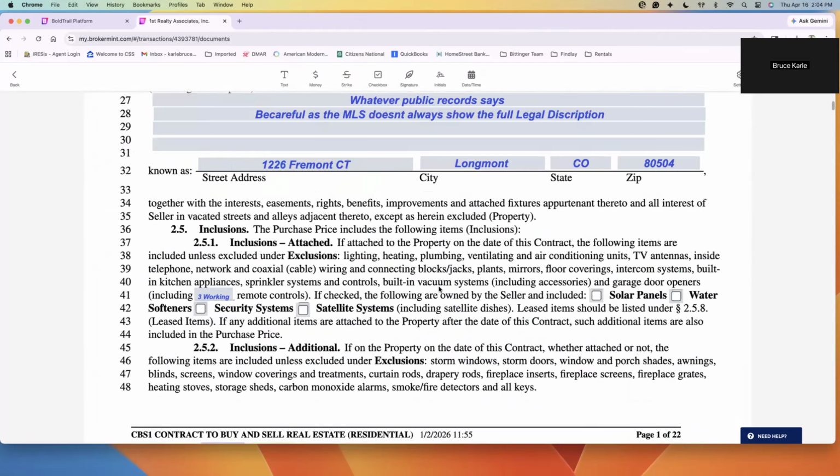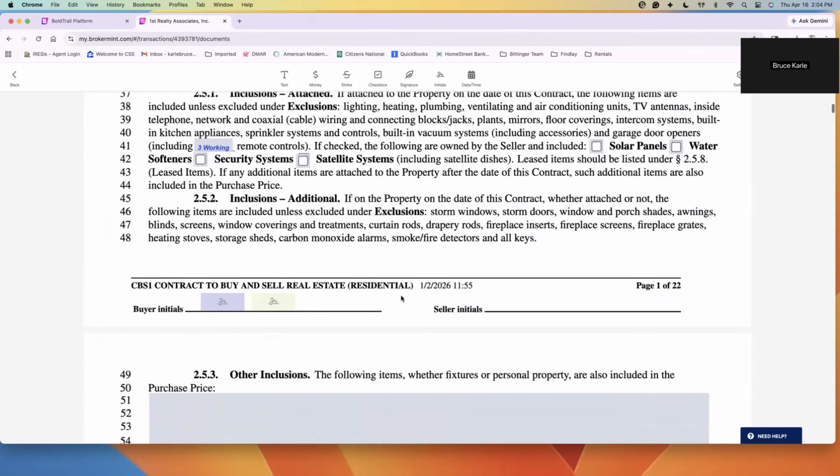All right, let's go right back up here. So we have solar panels, water softeners, security systems, satellite systems. Just think through: are you asking for these to be paid off? Are they actually on the property? I know that a lot of times you've got people with security systems like ADT or Verizon or whatever's out there, but sometimes that security system isn't operable, or the seller is taking it with them. So again, remember, this is going to be more for if that security system is coming with the property.